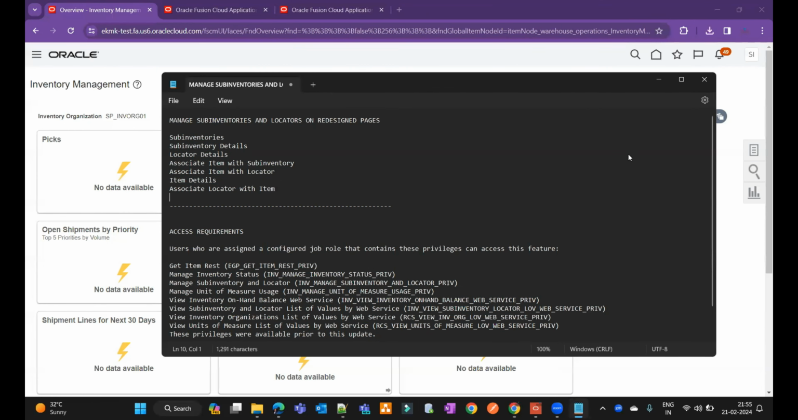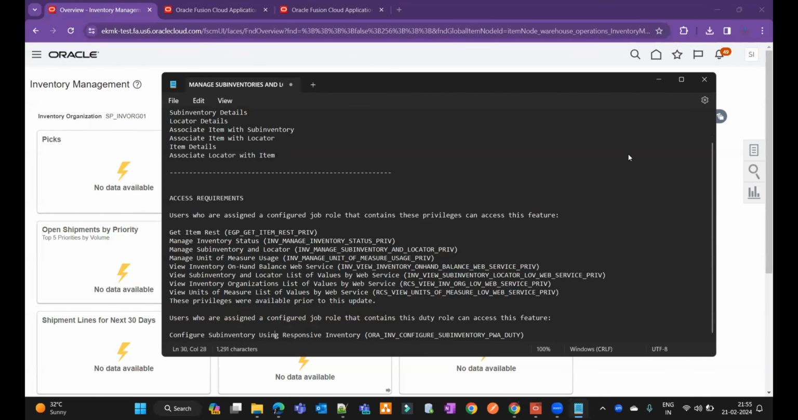And who can access the feature once you opt in? The user must have this role. Specifically, for a user to use this feature, they must have this duty role. Whoever has these privileges in their roles can access these features from the UI itself. So this is how you can use this feature, start using it, and implement it for your business.